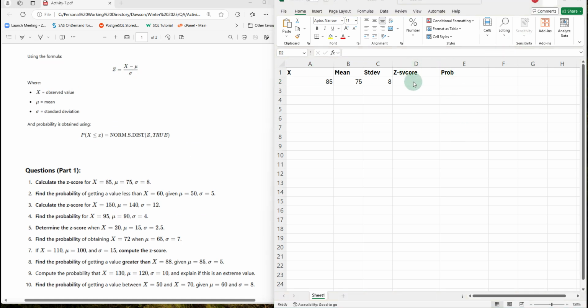So every time you want to compute something in Excel, you always start with the equality sign. So I'll put the equality sign. I'm going to open my brackets. We want to compute basically your x minus the mean, and then I'll close my brackets, divide by the standard deviation, and hit enter, and that will give you the z-score.